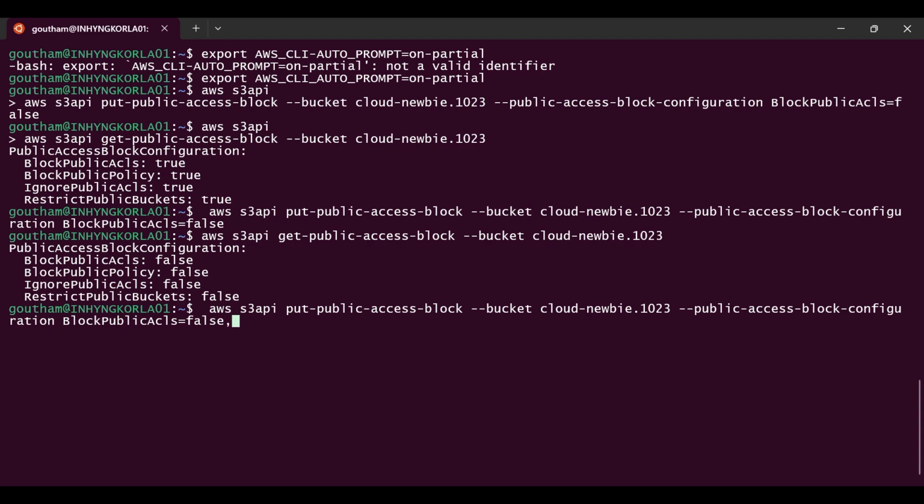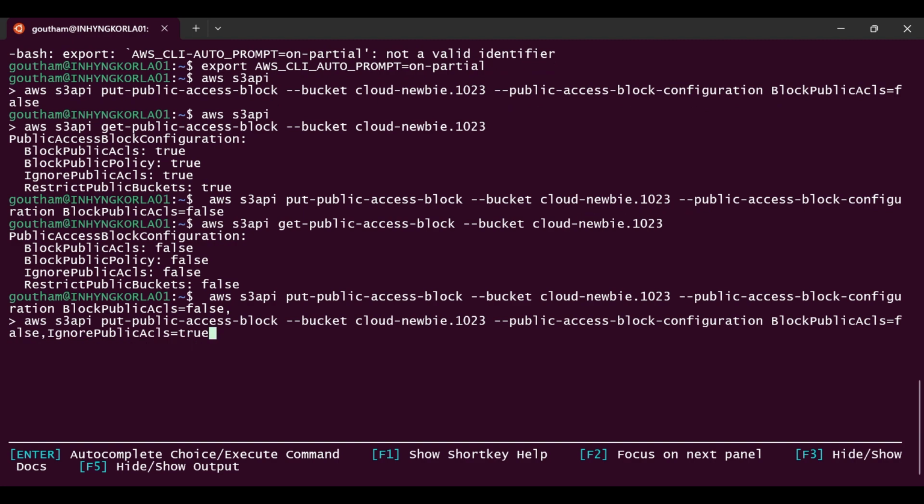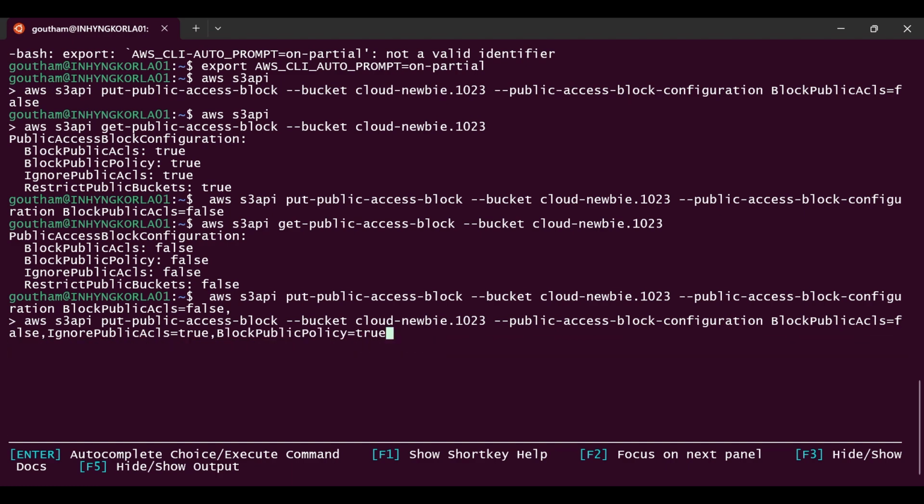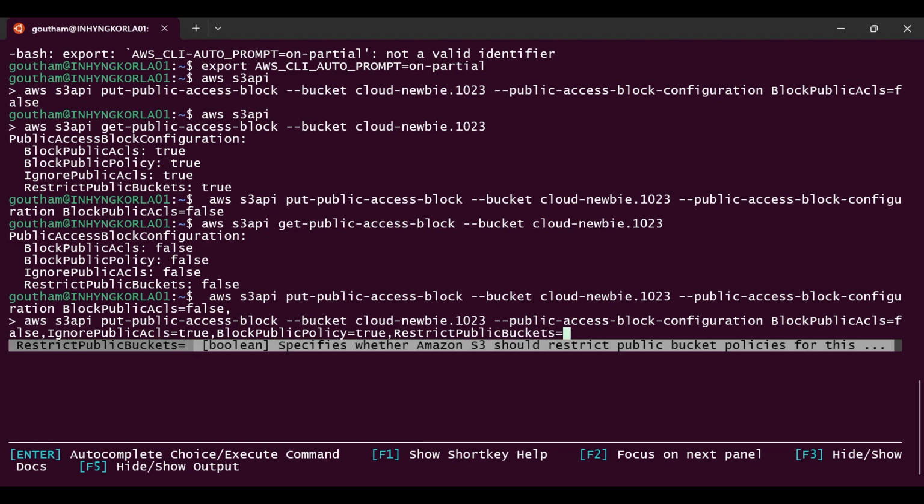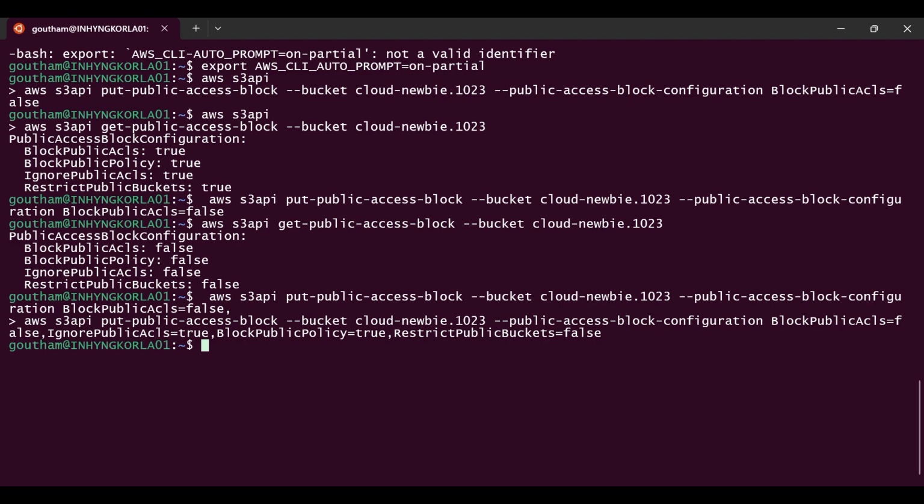How would I get this auto prompt? I'll give a comma and hit enter so that the command will be incomplete. There is the IgnorePublicAcls option. I'll set this to true. And the next one, BlockPublicPolicy. I'll set this to true. And the next option, RestrictPublicBuckets. Let's set this to false. When I hit enter, now the settings are successfully saved.